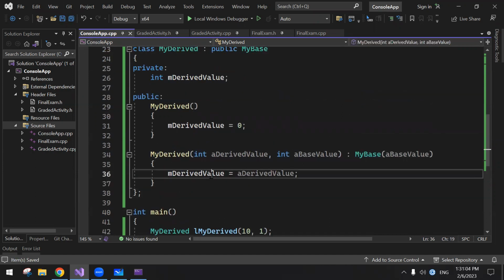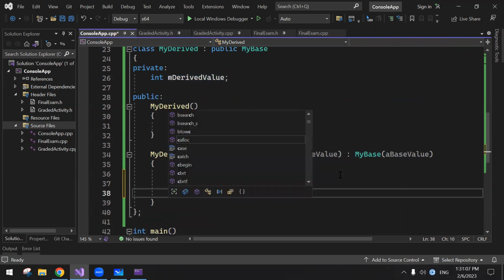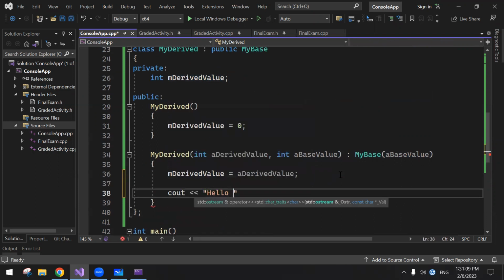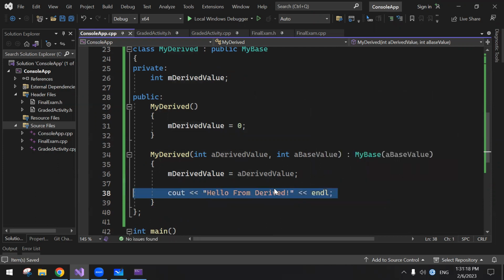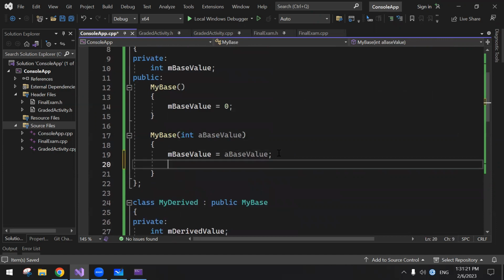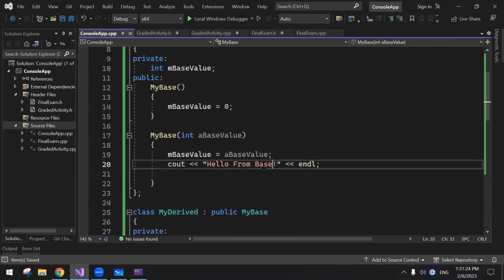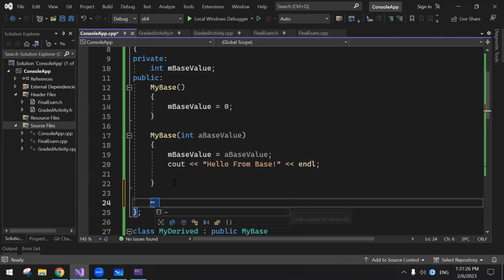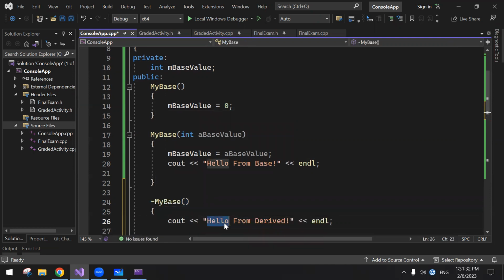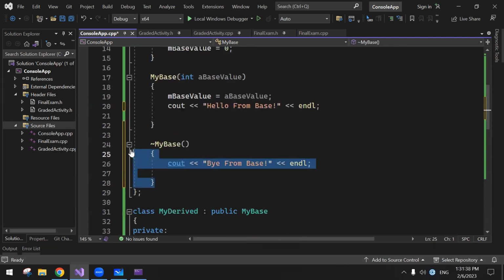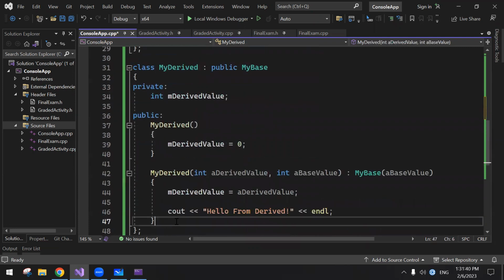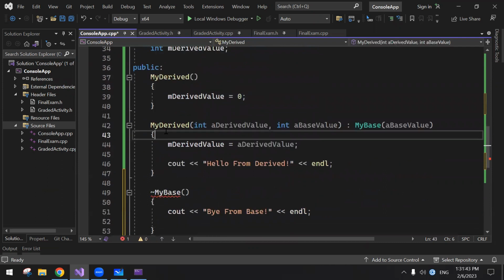Another thing I need you to know is, let's do it here. cout hello from derived, right? This is hello from derived. And then I have a hello from base. And I'm going to add these to my structures, my base, and I'm going to say bye from base, bye from derived.